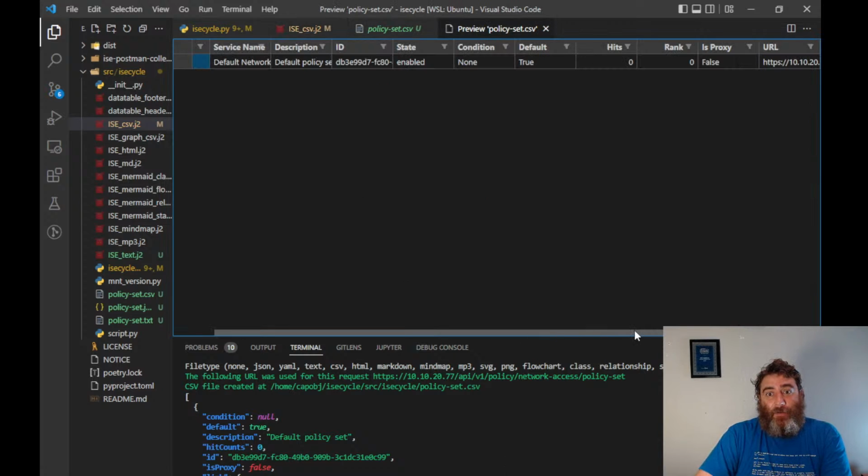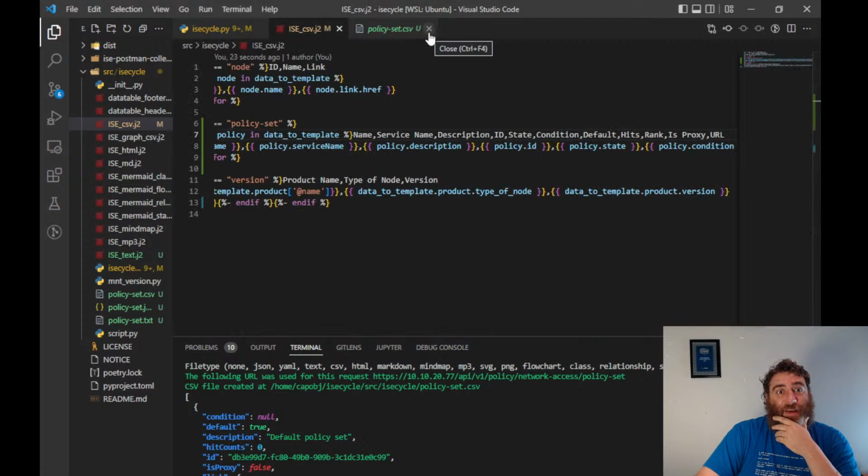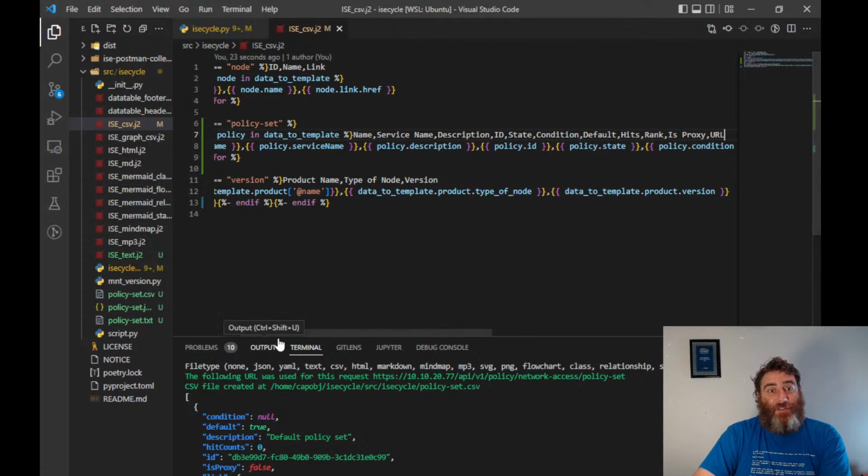And that's better. So now we have, and we could sort these by hits or by rank. We could make another policy set to see that this scales, but we know it will scale because it's a for loop. So again, moving along, now that we have our CSV file, everything is going to really move along even faster, if you can believe it.